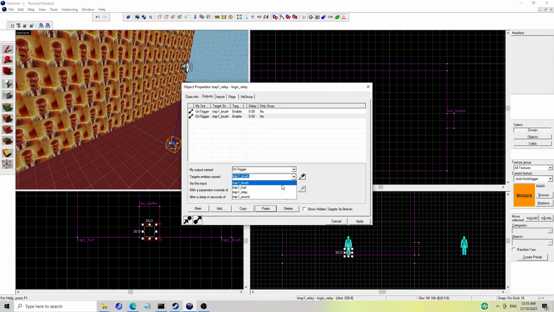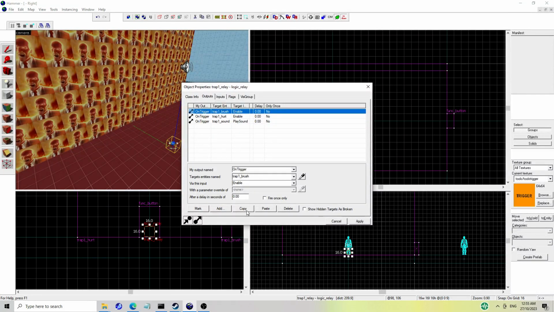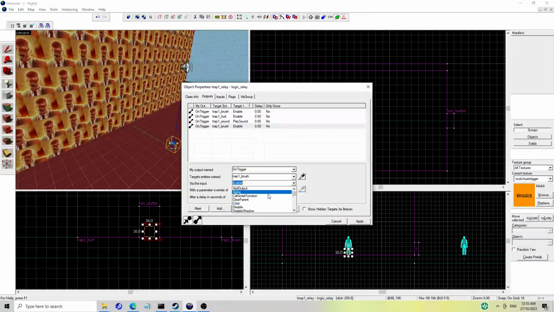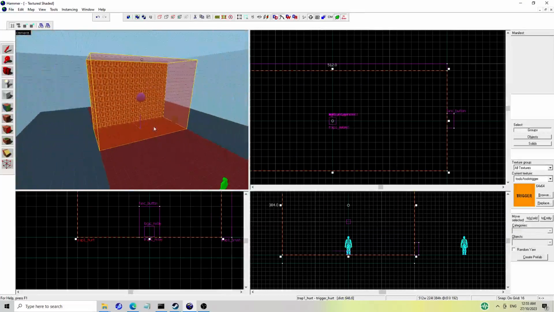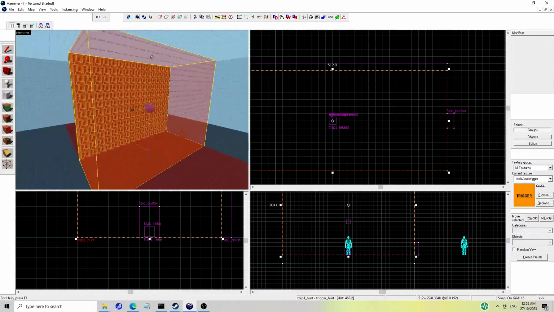So you're going to want everything. You're going to want the sound to play, and let's just say for 3 seconds, then you want the brush and the hurt to disable at the same time, so people know that it's safe to move on. So it appears, it kills, it plays a stupid sound, then it goes. Okay, so that's a really basic kind of trap.